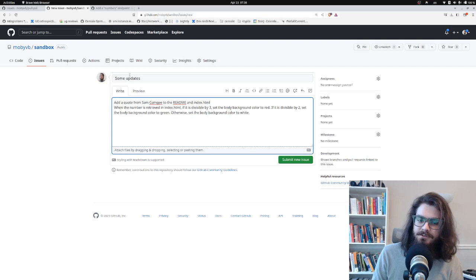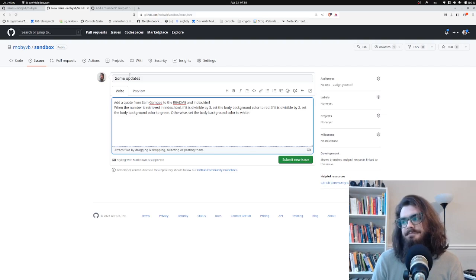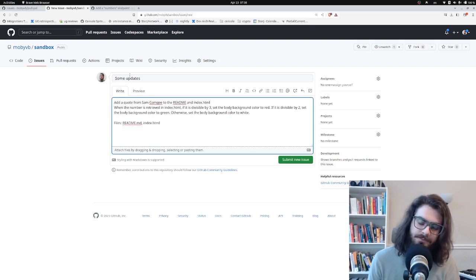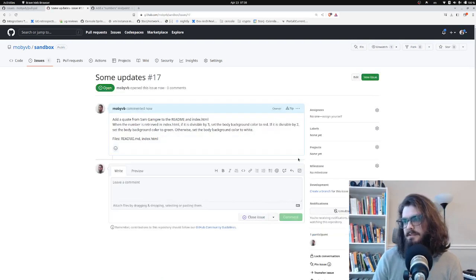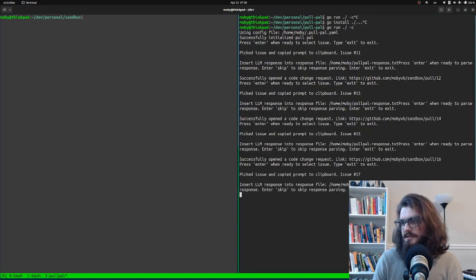Let's tell it to use a... yeah, let's just keep it there. So this shouldn't require touching main.go, so we'll just pass in readme.md and index.html. Readme.md and index.html. Submit. Made a new issue. Press enter.